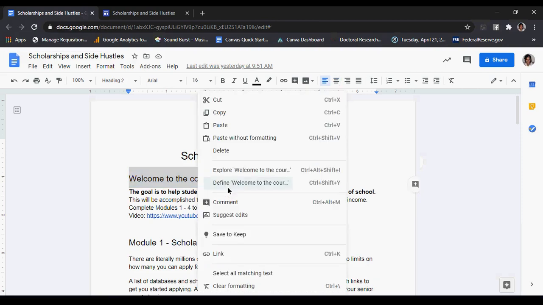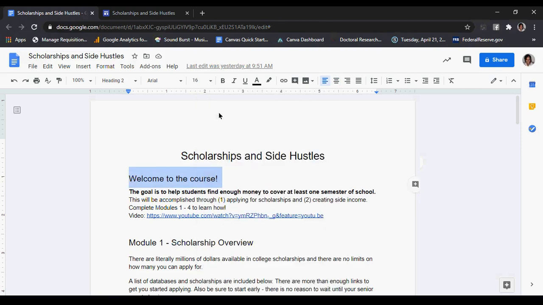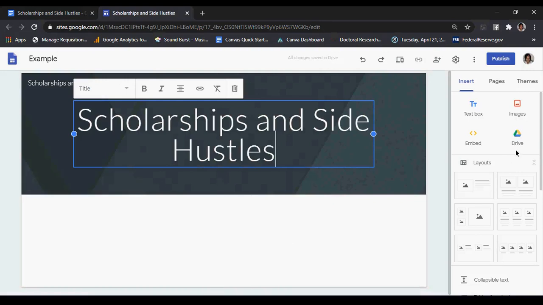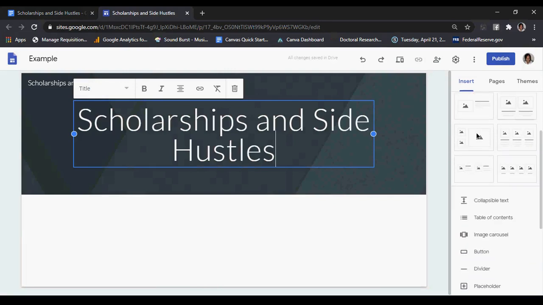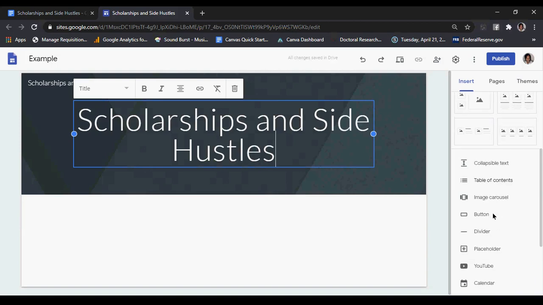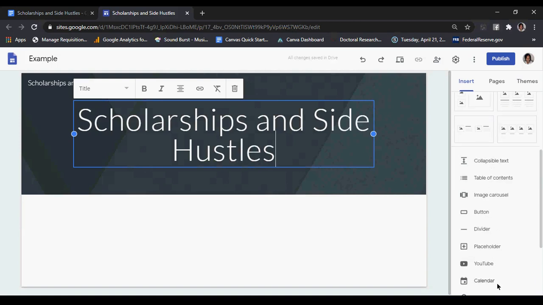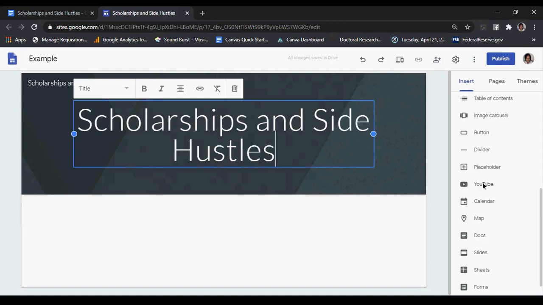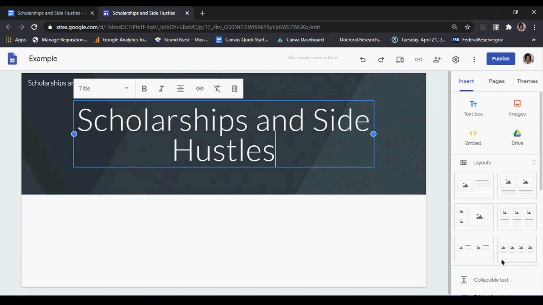So I have a welcome, and I'm going to create a section for that. If you see over here, you have the option to insert various text boxes, images, drives. You can embed various things. It also gives you different layouts that you can choose from. You can also add these things down here, anything from a calendar, YouTube, various maps, documents, slides, forms. For those of you who are familiar with Google Drive, anything that's out there can be embedded into here.